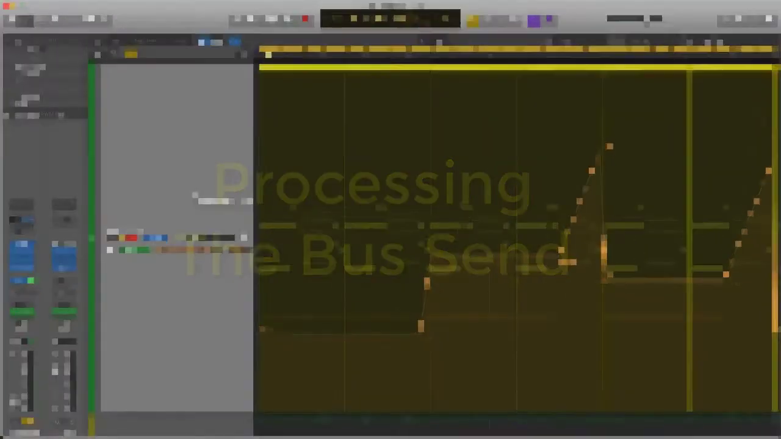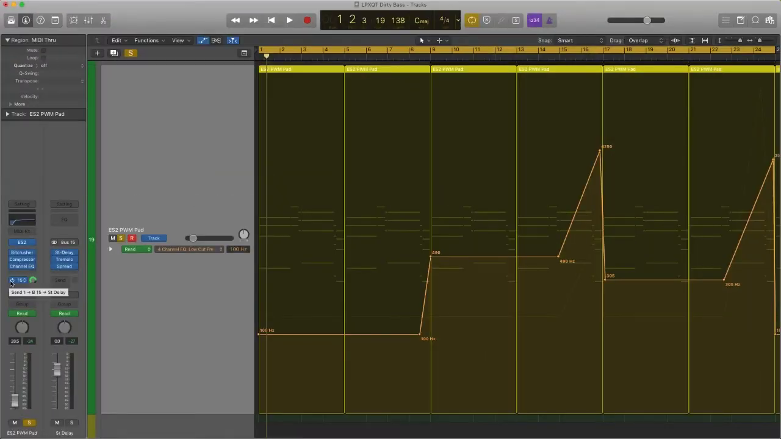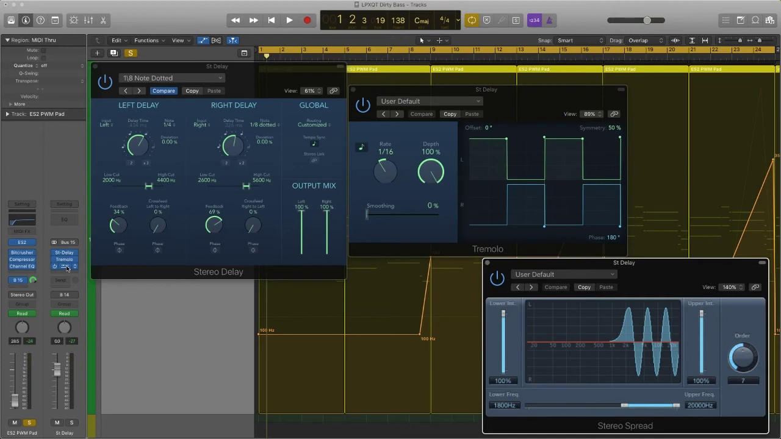Okay, so once the channel was sounding good, it was time to bus the pad to the effects chain to add that final touch to the sound. I wanted the pad to have sustain, width, and movement, all affecting and interacting with each other. So on the same bus strip, I loaded the stereo delay, tremolo, and stereo spread.